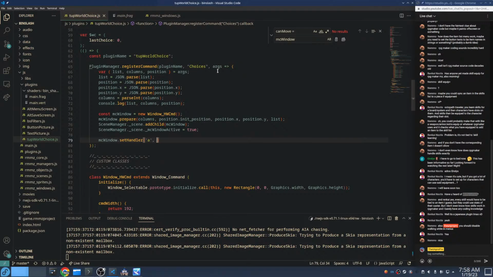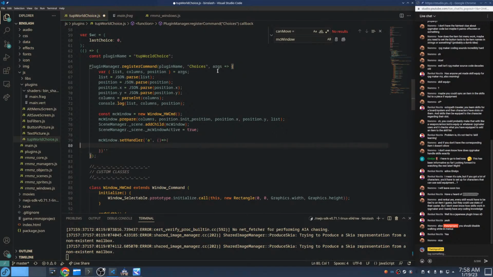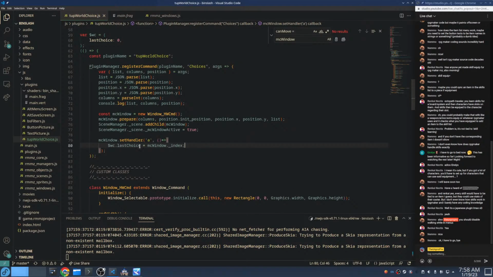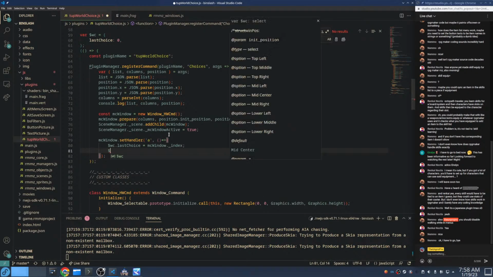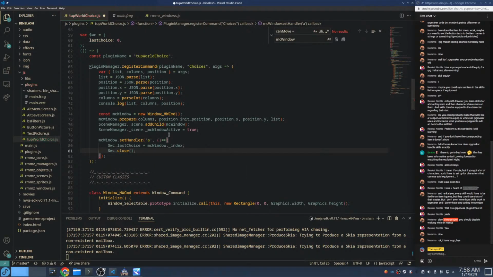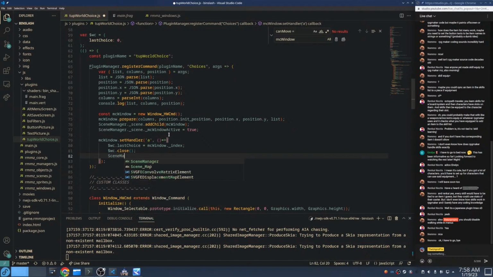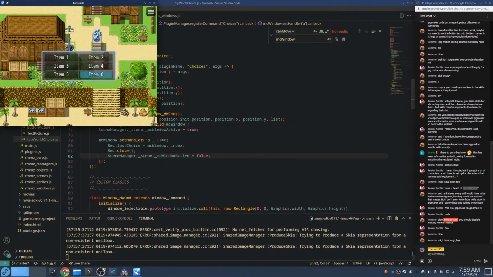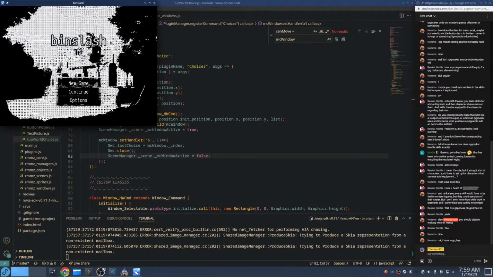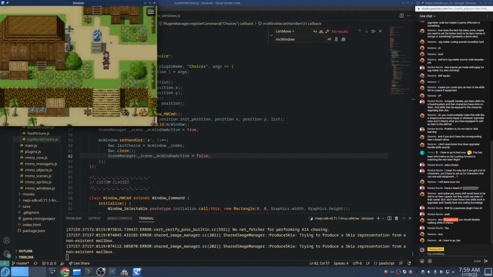Okay. I'm just going to do that, and then we can do wc.lastChoice equals mcwindow.index. And then wc.close. Oh yeah, and then SceneManager.scene.mcWindow active equals false. So we can move and the event can continue. All right. Bye, Nemo. Thank you for stopping by.